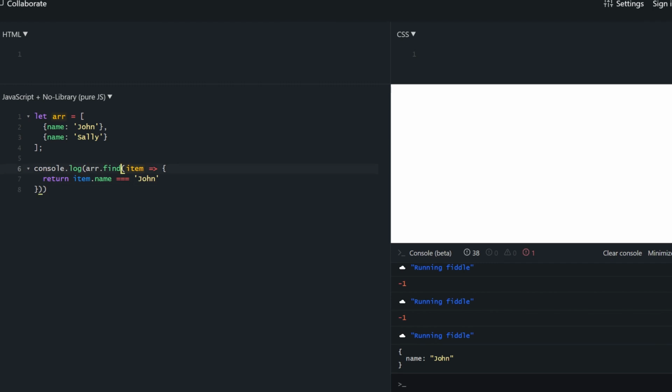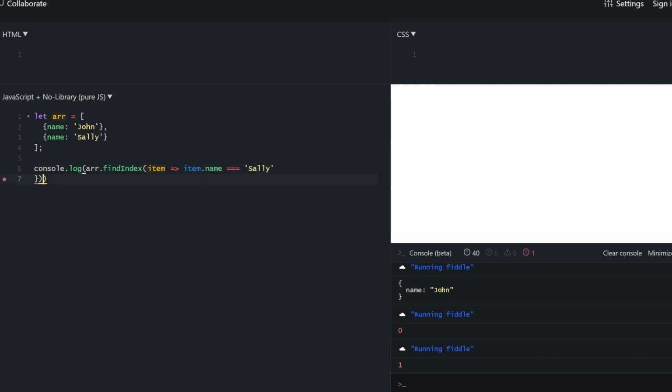But what about the index? Well, there's also a method findIndex, which works the same way, it only returns the index. Oh, and by the way, since this is an arrow function, we can omit the return statement and the curly braces. It will work the same way, only look a lot better. And as usual, this function also accepts the item, the index, and the whole array parameters.